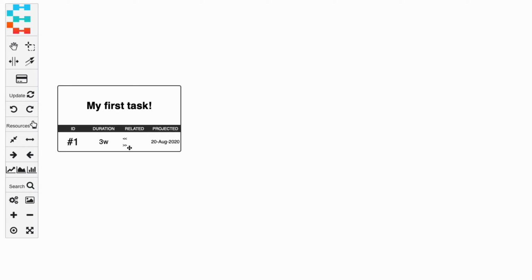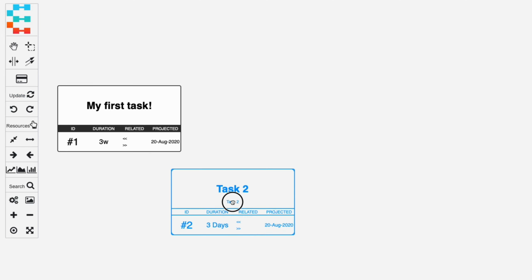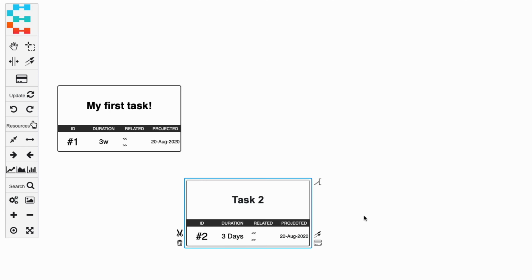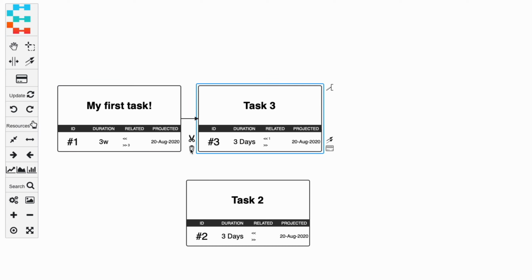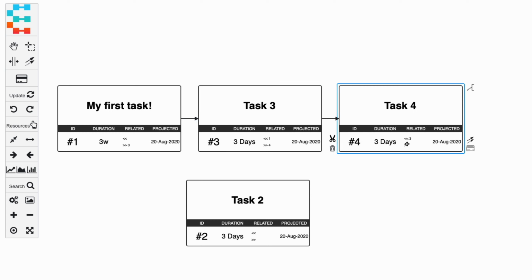Next, you can see that the related section is blank. Let's add a new task to see how that works. To add a new task, you can drag the task icon as we did before. We can also click on a task and click on the task icon on the bottom right. This adds a new task and also sets the relationship between two or more tasks.